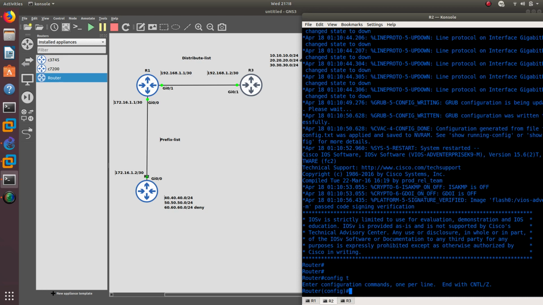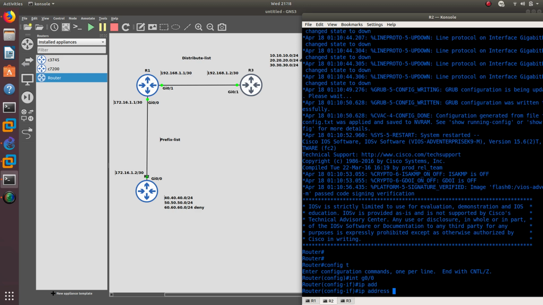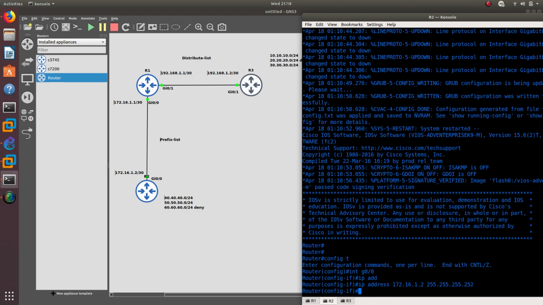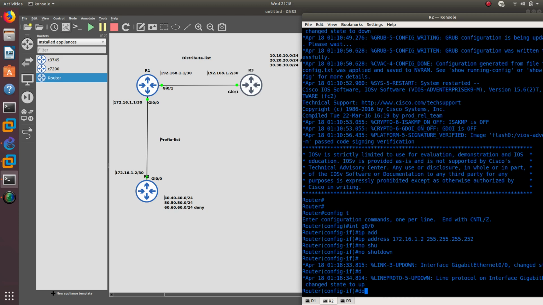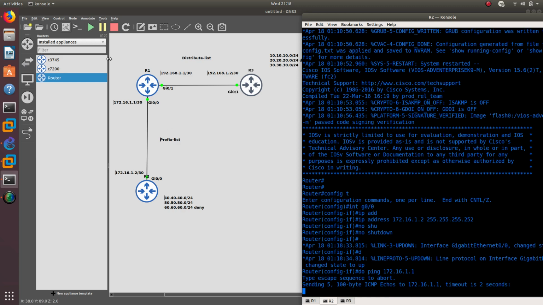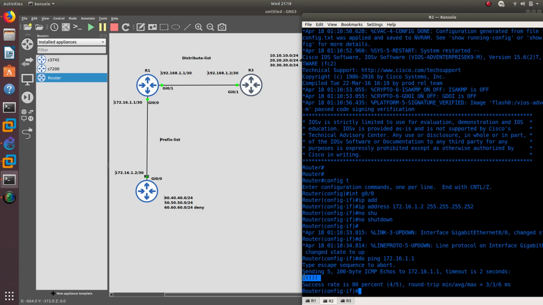Config t. Let's go to interface gigabit 0, IP address 172.16.1.2, 252. No shutdown. And now I should be able, since it came up, to ping 172.16.1.1, which is router 1. There we go, I'm able to ping it.